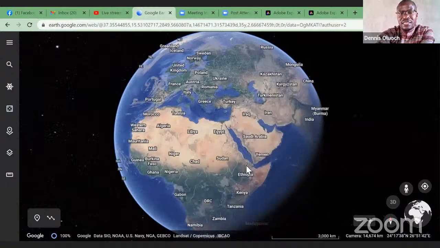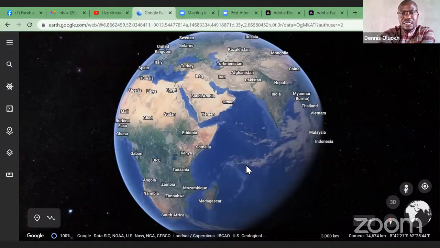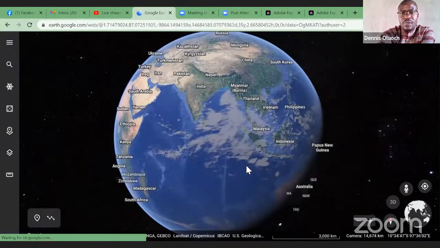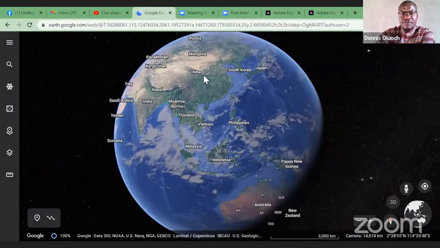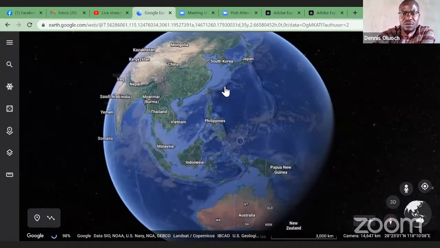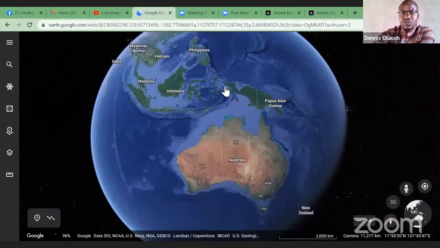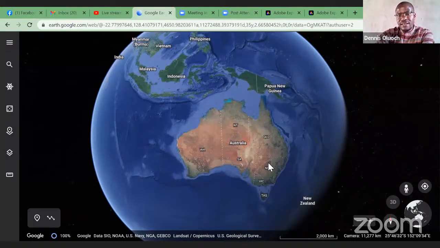Then now you look at the map. You have the Far East. If you hear somebody going to the Far East, it's talking about Thailand, Malaysia, Singapore, down in this area. And then you see how far Japan is, South Korea. And then coming down also, you will see Australia.